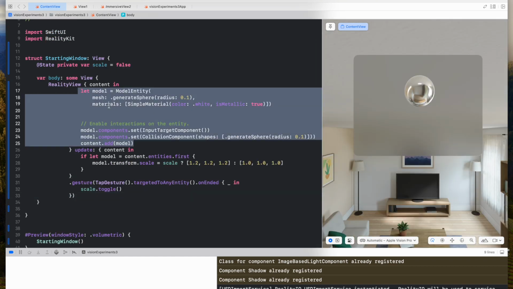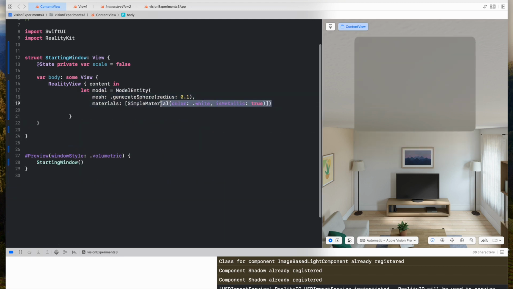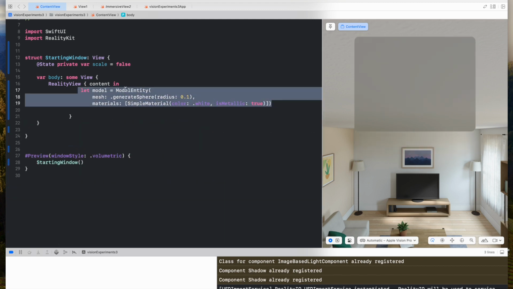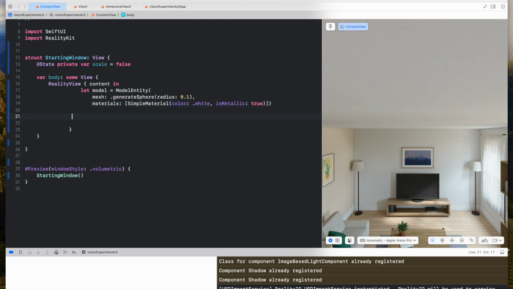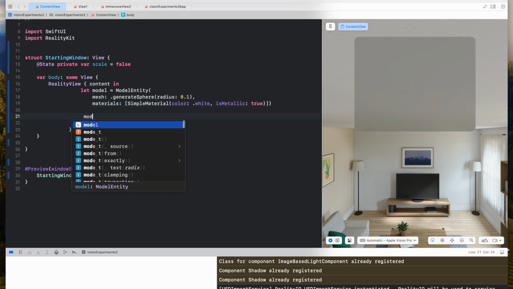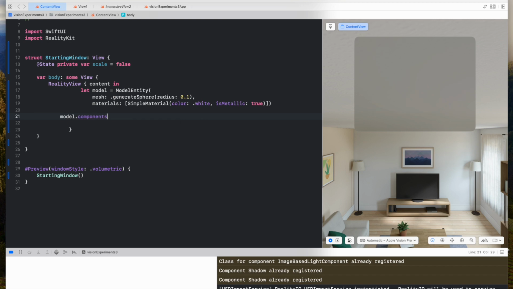So the first thing is you want to create the sphere. So we've generated our model here. Model equals ModelEntity, mesh, generate sphere, radius 0.1. Materials, SimpleMaterial, color white, metallic true. So let's take our model, which we've defined to be named model, dot components, dot set InputTargetComponent. And this is so that we can enable interactions on our entity.